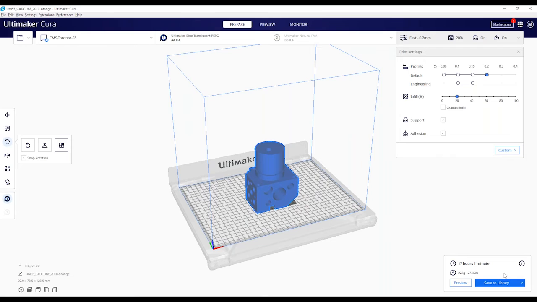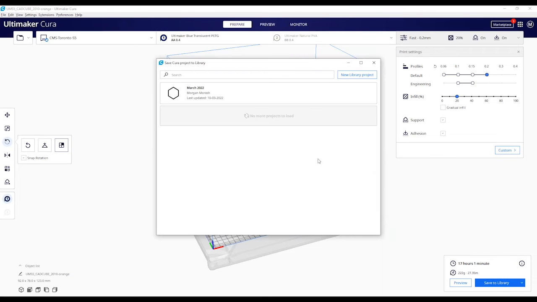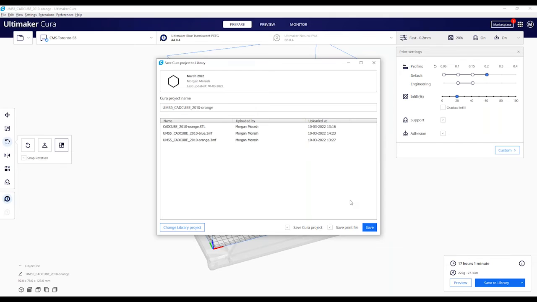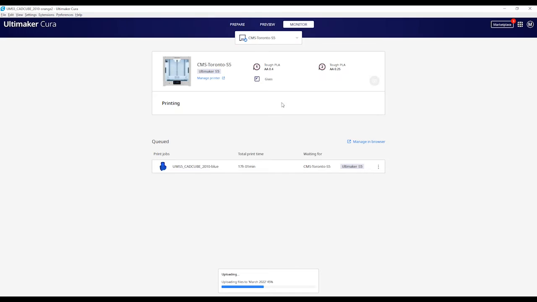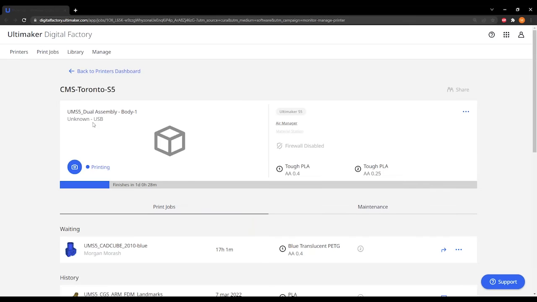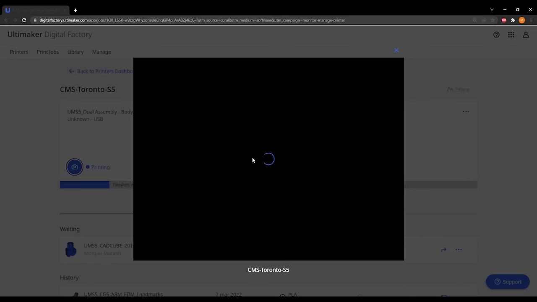So for now, I will just save this to my library, save it to my March folder, and I'll give it a second name. Okay, and now we will use our Manage Printer link to jump into the Digital Factory. From here, we'll get a look at what's going on with this particular printer. It's currently printing. Let's see what it's doing.